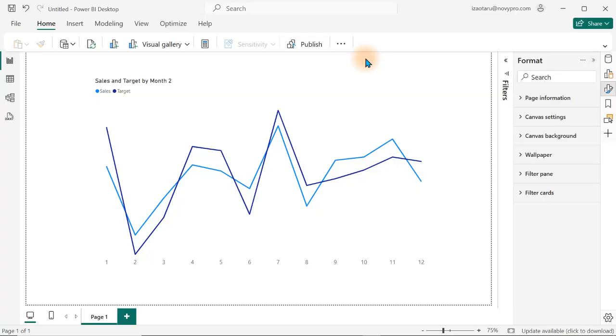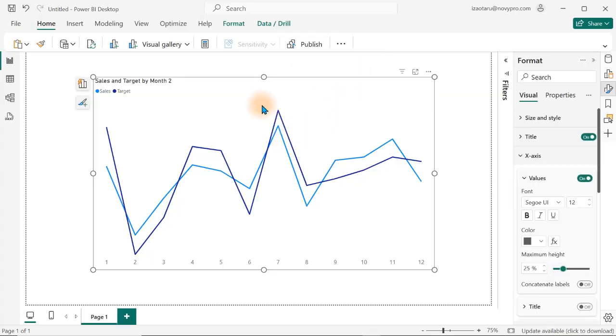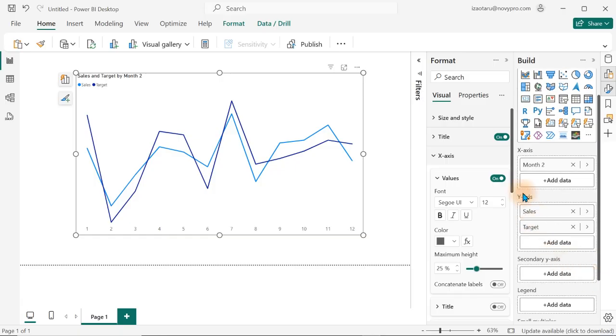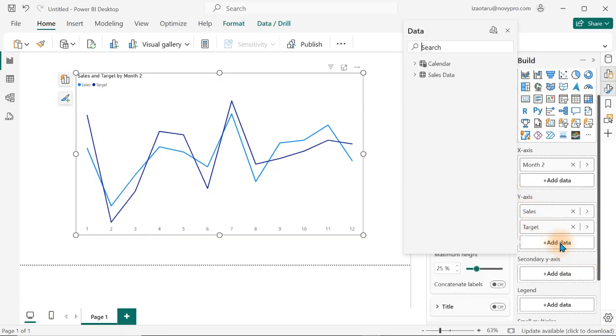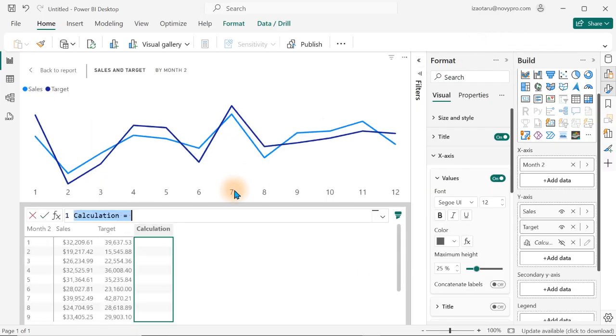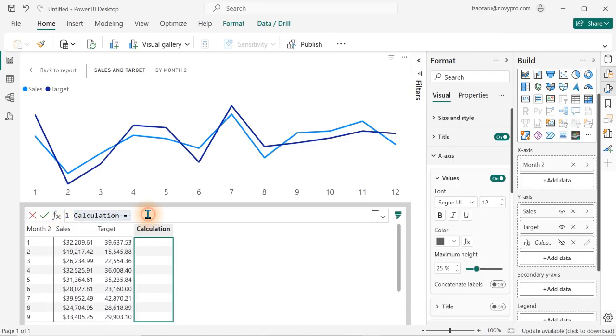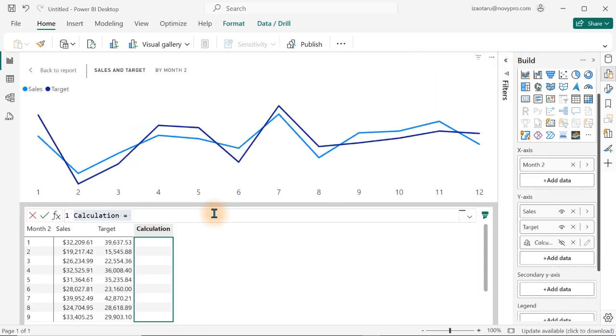To highlight where we have met our target, all you have to do is click on the visual itself. Remember, we're going to be using visual calculation. It is very easy. Let's go over to the build. Once we are here, on the y-axis, we have 2 measures, so let us add another measure here. We're going to create our measure from scratch by clicking on visual calculation. Here we have this particular template. Click on the FX. You have lots of templates you can use from here, but we're not going to use any of these. We choose to create our own from scratch.